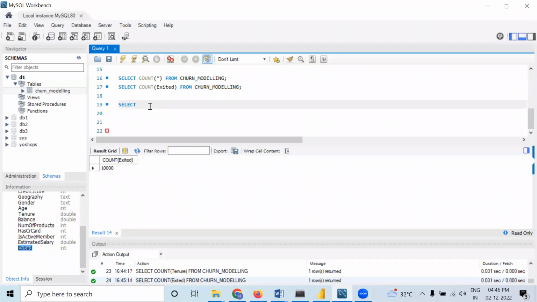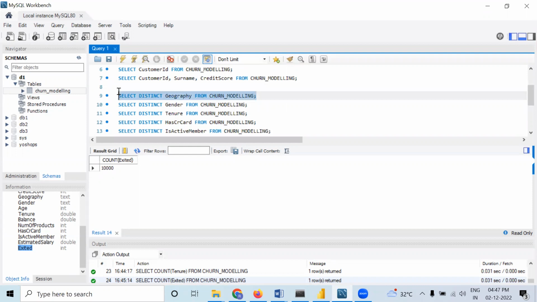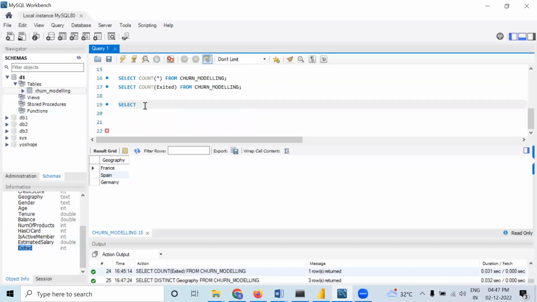So actually, if you want to find the records of people who are from a particular location, for example, if I want to extract the data of the people who are from Germany only, see here in the geography, when we took distinct, we found that people are from either France, Spain, or Germany, right? If I want to extract the data of people who are only from Germany, in that case, what should I write? I should write select and any column that I want to extract, or star also I can use.